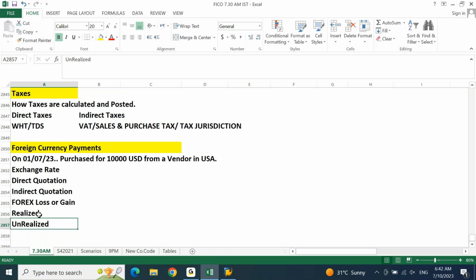And how foreign currency payments are made in your automatic payment program. First of all, is it possible to make foreign currency payment in APP? If yes, what are the settings that you need to enable to ensure that foreign currency invoices or foreign currency payments are allowed or accepted in APP? There are certain settings which will enable you to include foreign currency transactions in automatic payment program.